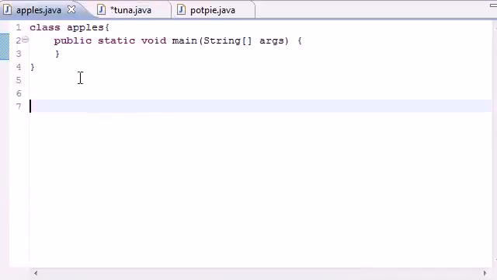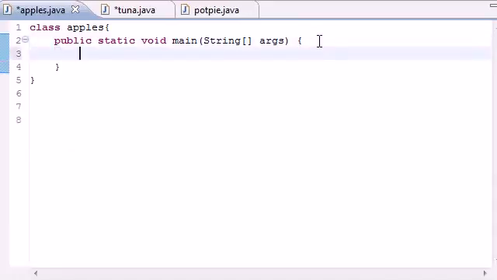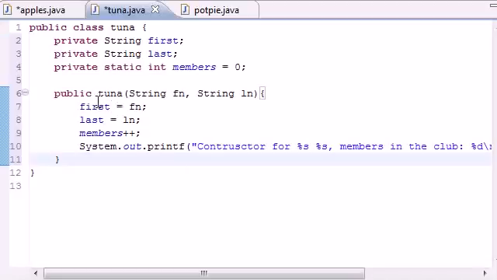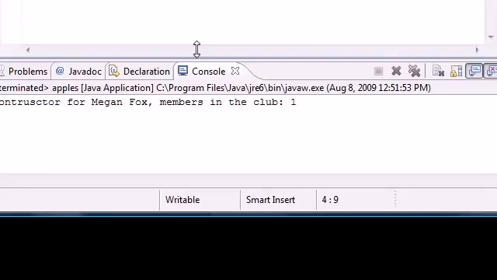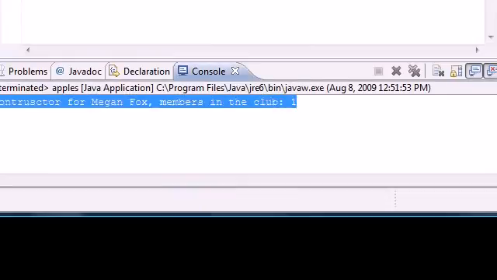So let's go ahead and, in our main function right here, make some members. Let's make member 1, Tuna, because it's in the Tuna class, and we'll set it equal to new Tuna, and of course it takes arguments. Again, you can see what arguments it takes by this constructor over here: a first name and a last name. So the first name can be Megan, and the last name of the girls I want to date club can be Fox. So now what we should have outputted on the screen is, well, might as well just do it.